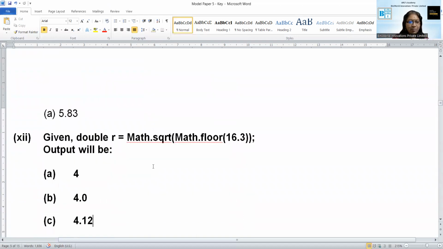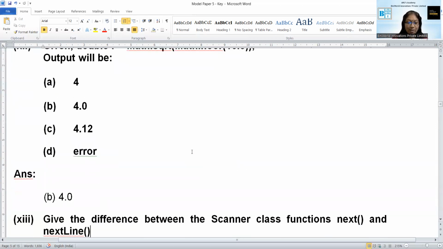5.83 is the answer. Given double r is equal to Math.sqrt of Math.floor of 16.3. Here Math.floor of 16.3 will give 16.0, so 16 you can take it. Now the square root of 16 is 4. Square root itself returns a double, and it is clearly given that r is double. So it is 4.0. Option B, 4.0.